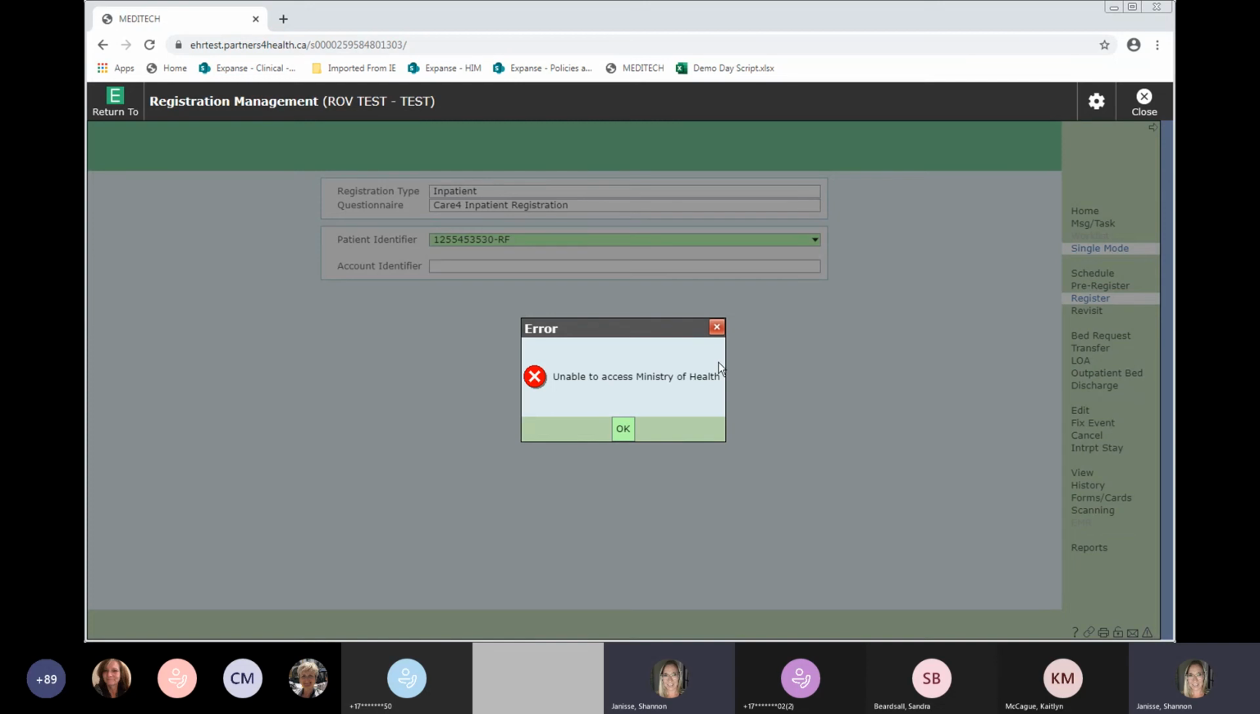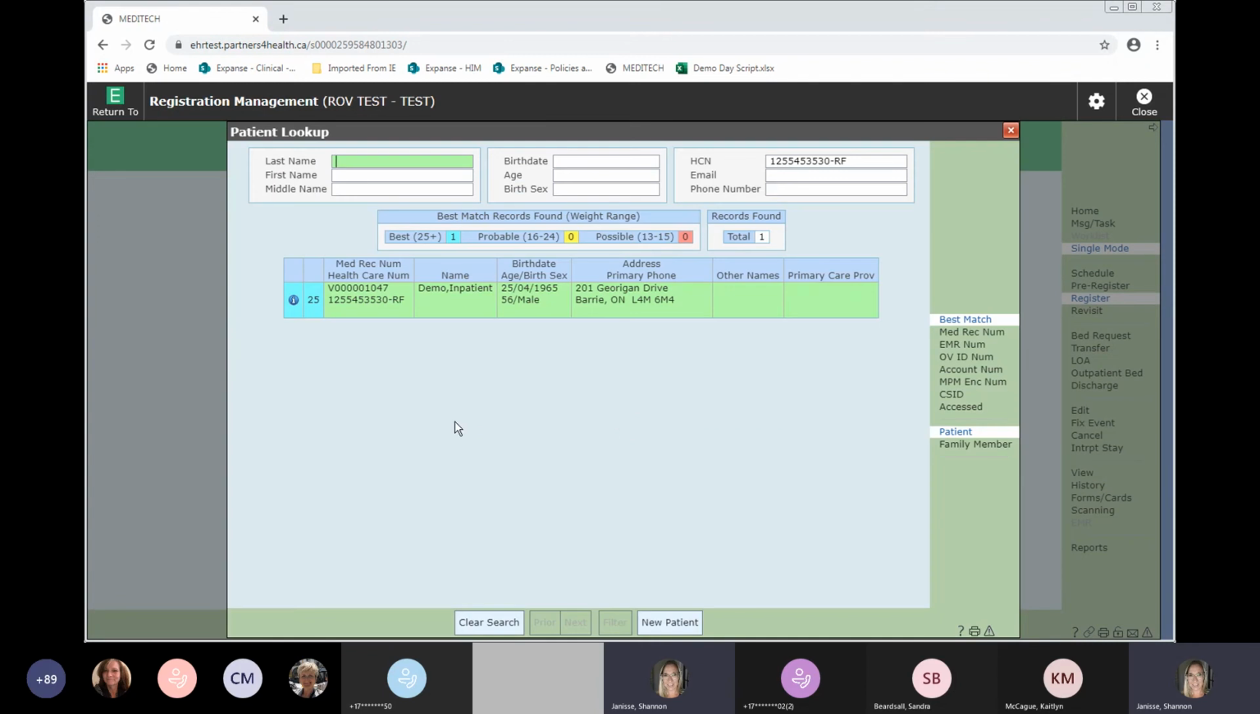We do have a direct link to the Ministry of Health to validate our health cards. Of course, that's turned off at this moment. So I'm presented with the patient lookup. These are the search criteria up at the top, based on health card number. Best match records found are based on a weighted range. So you can see I'm in the blue criteria, best possible match, total records found based on my health card number. You can select these little icons.